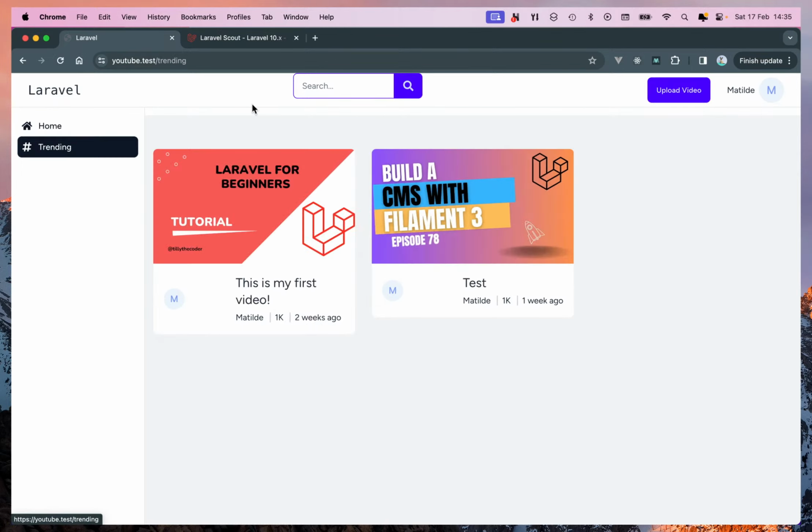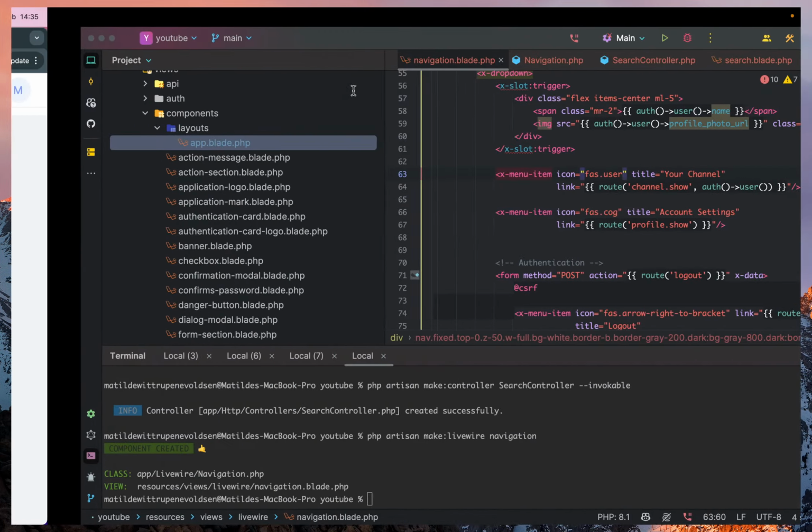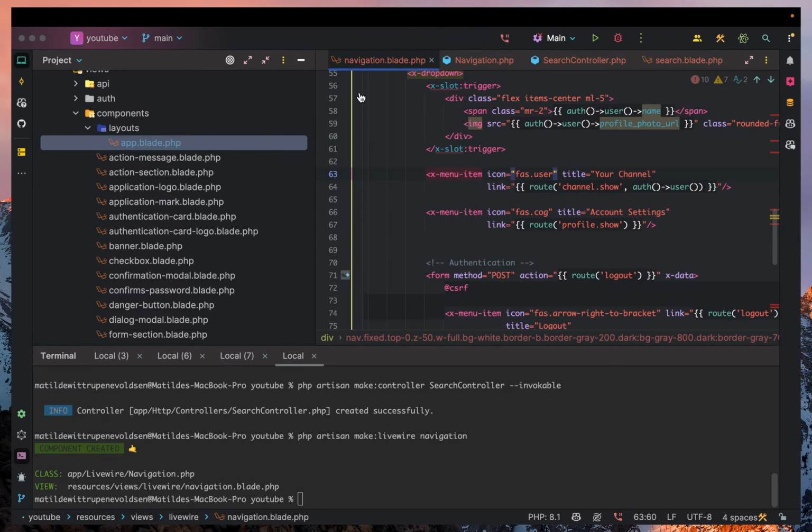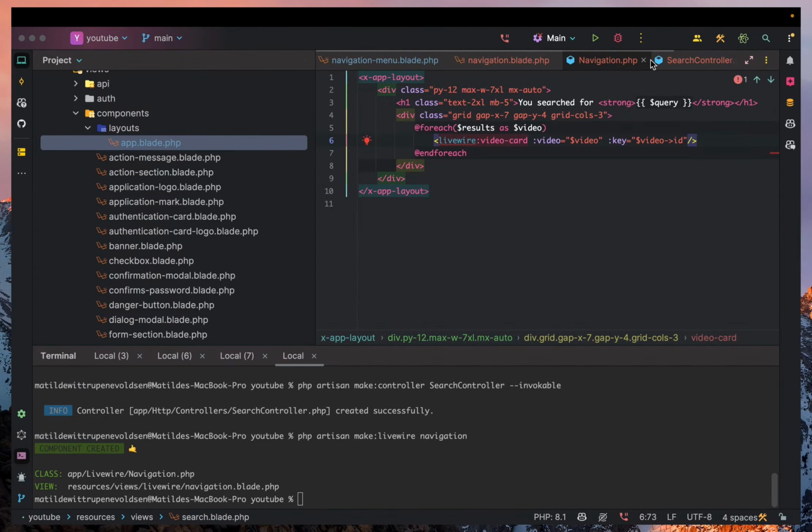So yeah, I think that pretty much covers everything, except this could be put a bit down so we could center the search bar.